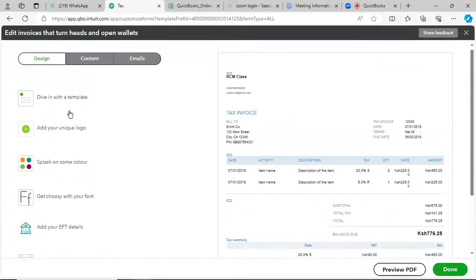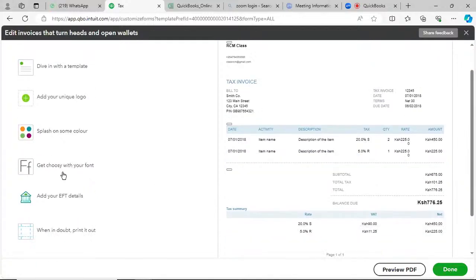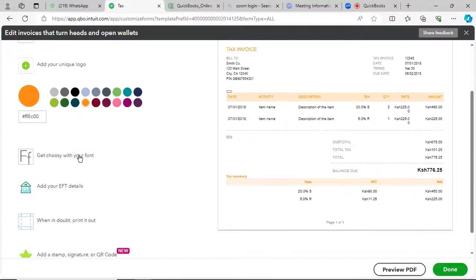So number 1 is in terms of the design. If you want to add your unique logo, you will add your logo here so that it appears on your invoice. I add Apple. Splash on some color. If this is not your organizational color, you can choose your colors here. As you choose the colors, you see the difference in your invoice. Here you choose your company's color, right? You can see how your invoice is changing to match that. So you can always customize them as you want.